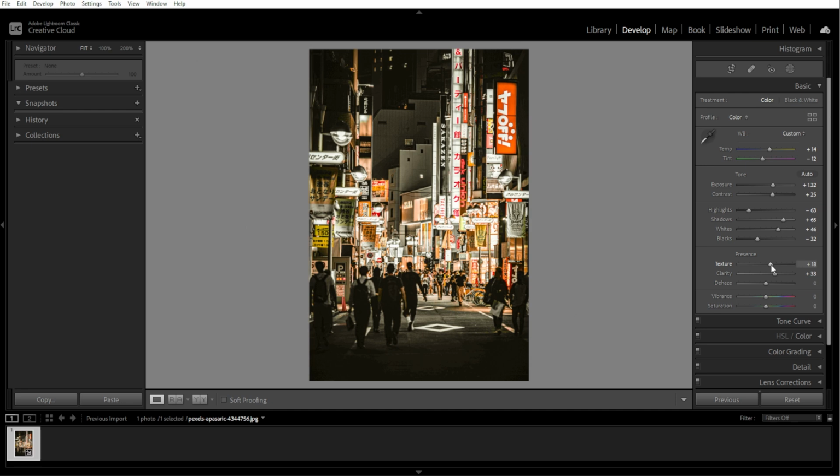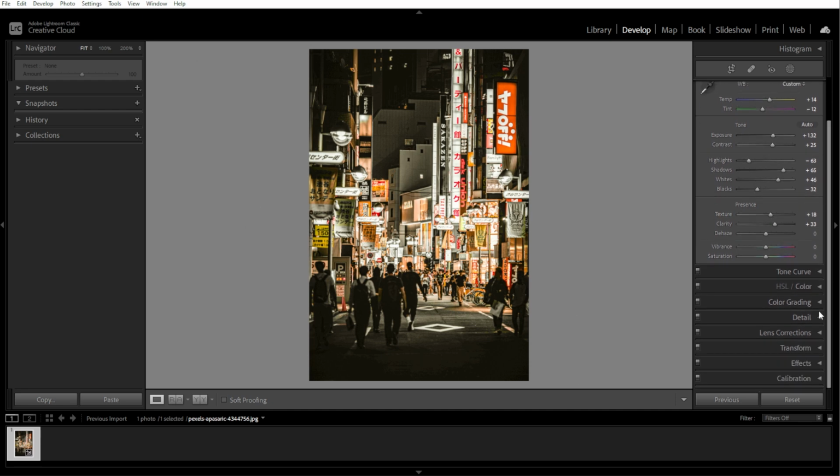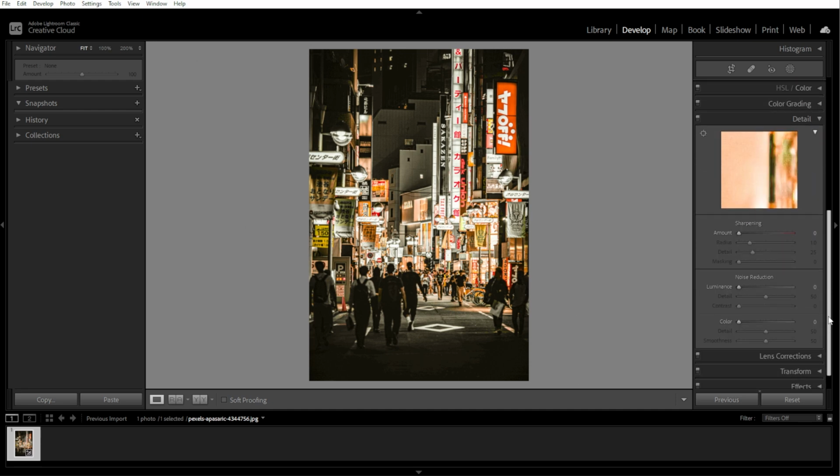Night photos often suffer from noise due to high ISO settings. So go to the Detail panel and use the noise reduction sliders. You can adjust the luminance slider to reduce graininess in the shadows. And you can use the color slider to minimize color noise in the darker areas.